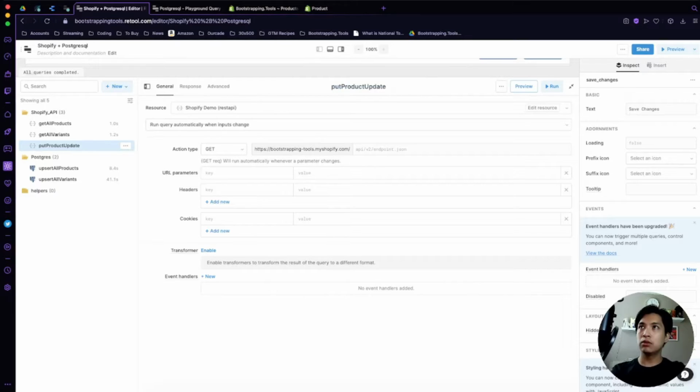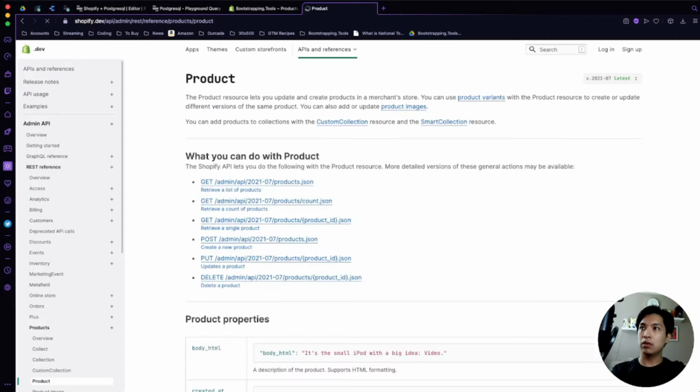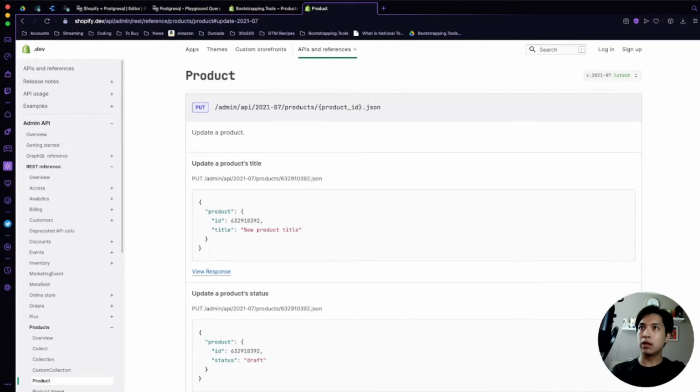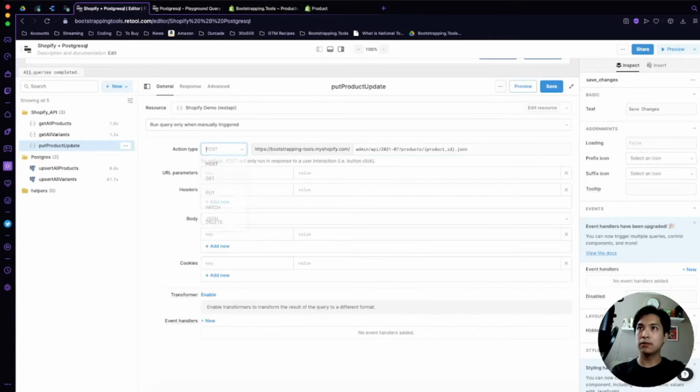So let's go over to our Shopify API reference. So we have product up here, something like that. And then the one that we want is this statement over here, updates a product. So when we click on that, we can see that we're required to do a put statement, a put request over to this endpoint, which includes the product ID. So copy that, and let's go back over to our Retool app. And then within here, we're going to paste that endpoint, and we're going to change the action type to a not a post action, a put action.